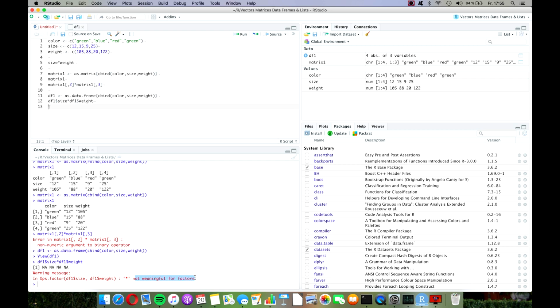Multiplying is not meaningful for factors. So in this command where we define the data frame, we can actually add something after this part where we have defined the data. We can type comma and then stringsAsFactors with a capital A and capital F equals FALSE in all capital letters.